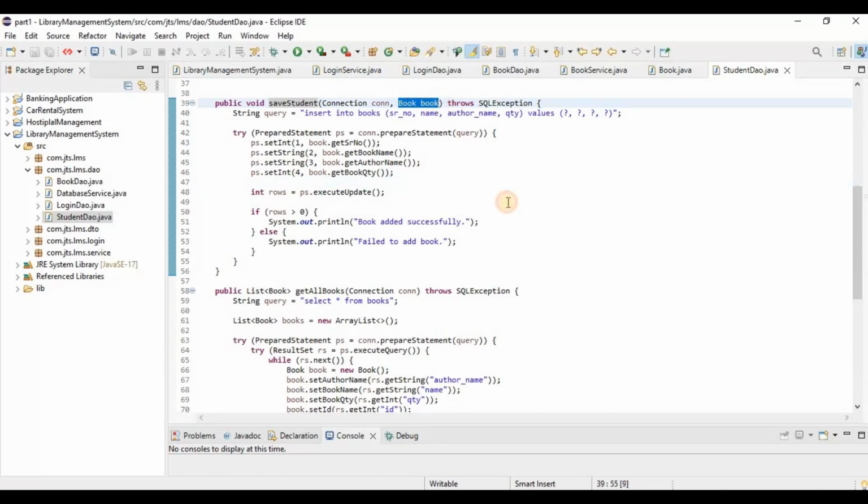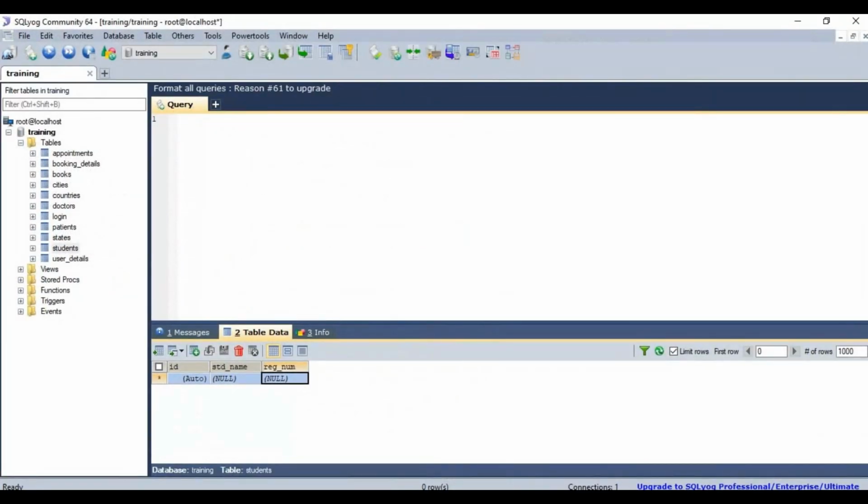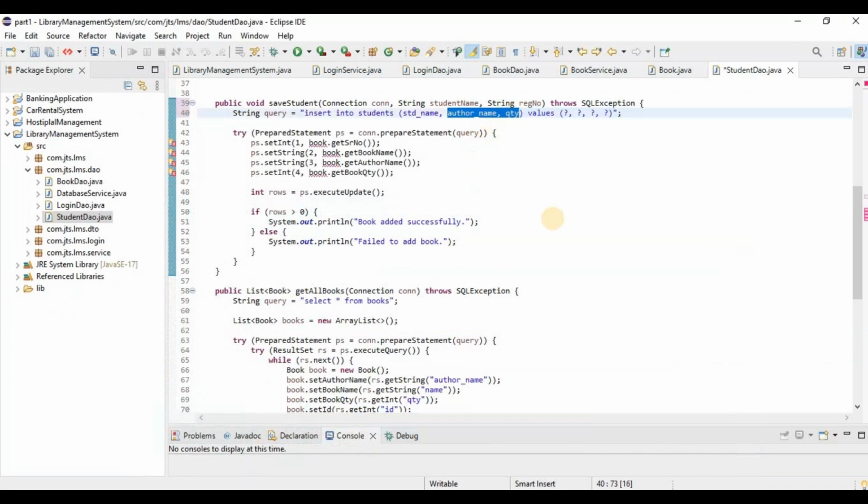Instead of this, we can pass a string student name, and then a string register number. Okay, and here we are going to insert into the students table, and we can give student underscore name and then register underscore number, reg underscore number. These two fields we are going to insert over here, so we can delete the other things.